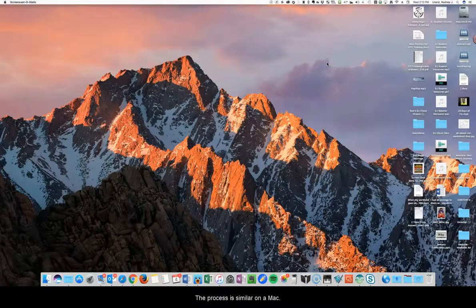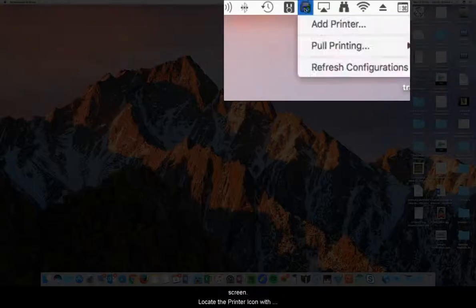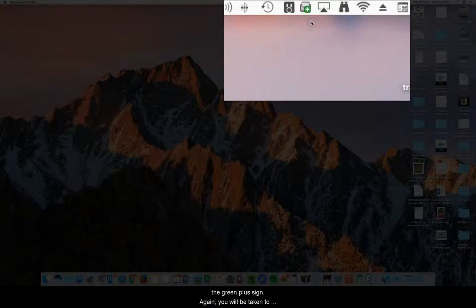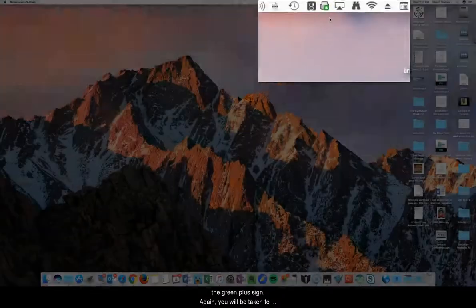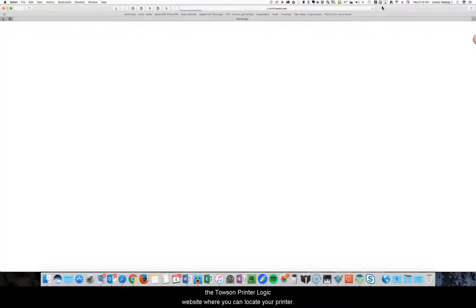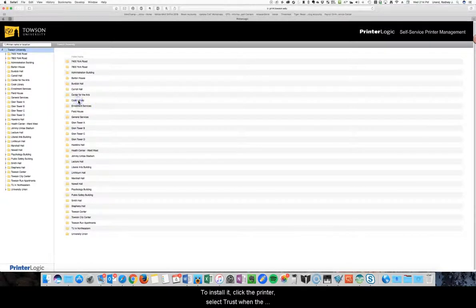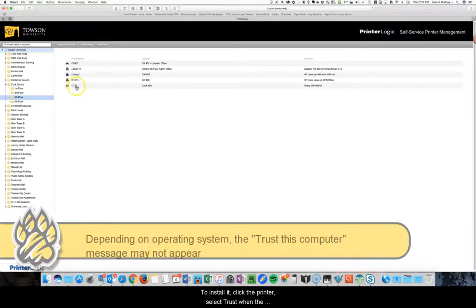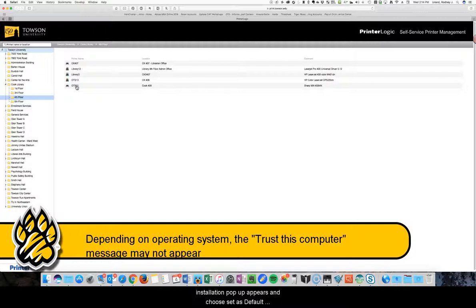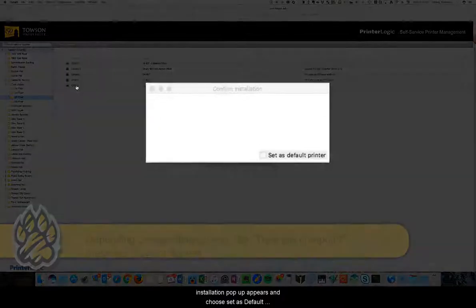Now the process is very similar on a Mac. You'll head to the status menu located at the top right-hand corner of the screen. You'll locate the printer icon with the green plus sign. And again, you'll be taken to the Towson PrinterLogic website where you can locate your printer. To install it, click the printer, select Trust when the installation pop-up appears, and again, choose Set as default printer if you want.